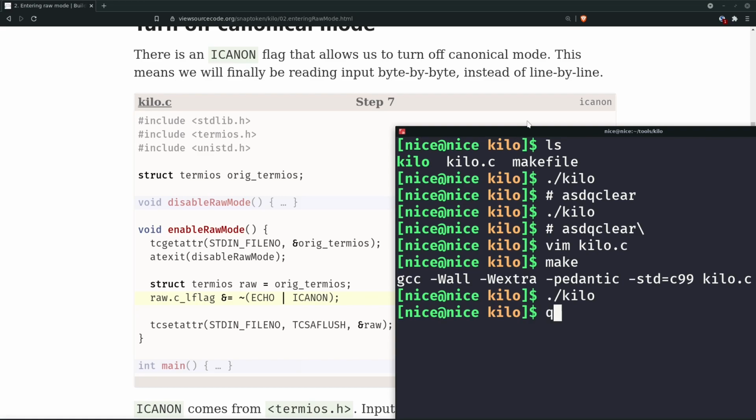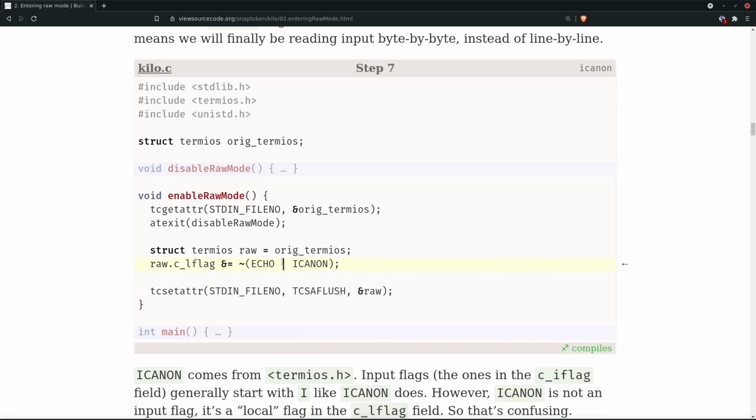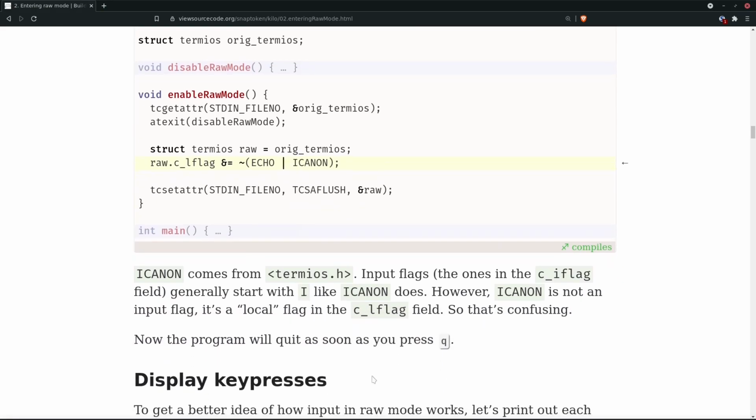ASDHELLOQ. Oh, cool. So this works. Whenever you type anything, like literally anything, like HELLO and then Q, when I press Q it just exited, which is pretty cool. I still can't see any of the key presses which I am pressing, so that's fine.